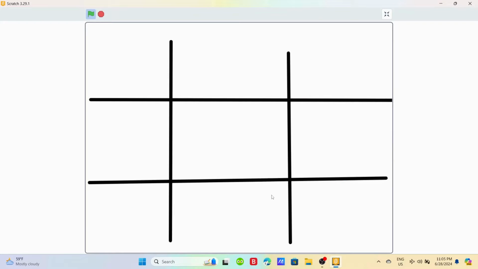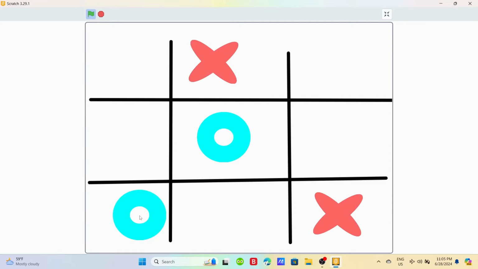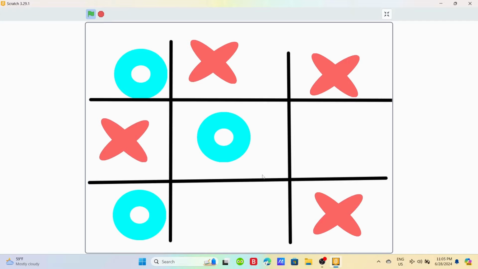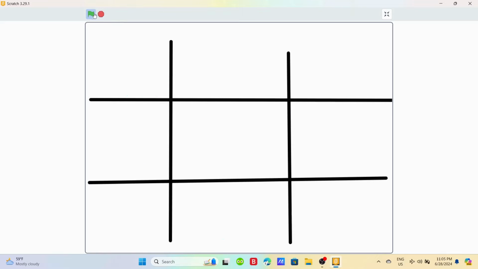Let me show you another way. Maybe if he does X and this guy is O, then if you X him here and he O's you, and then you turn it into X, O, and then X, O, X, then the game's a draw again. But you have to stop and click the flag again. So yeah. I'll tell you one more way.